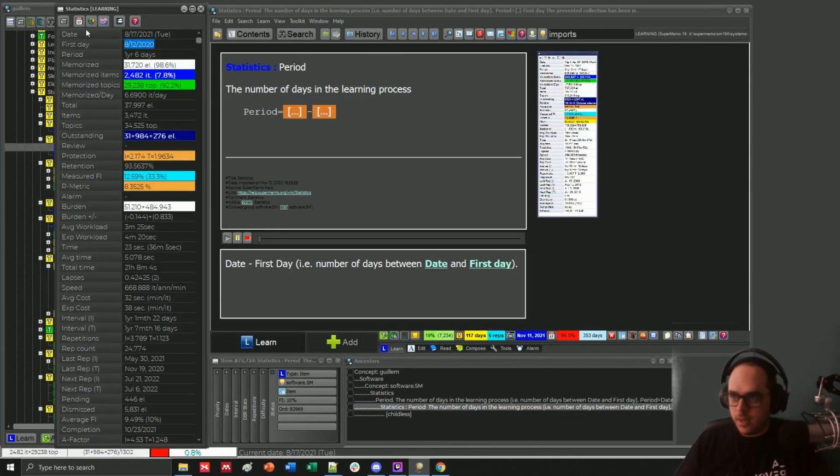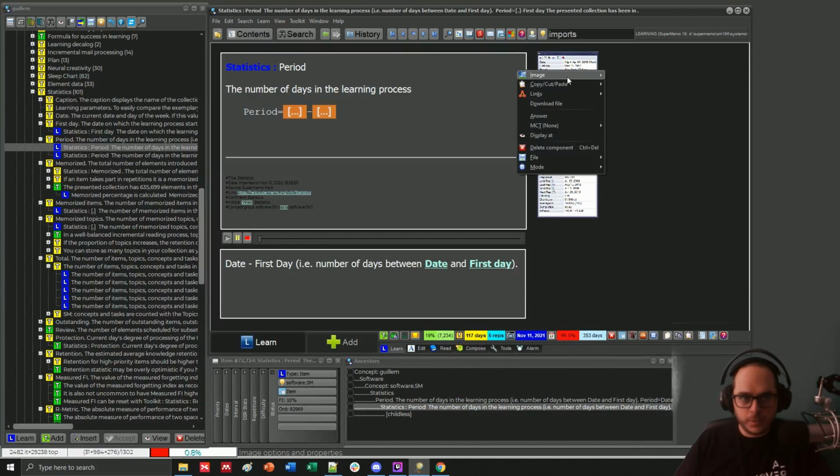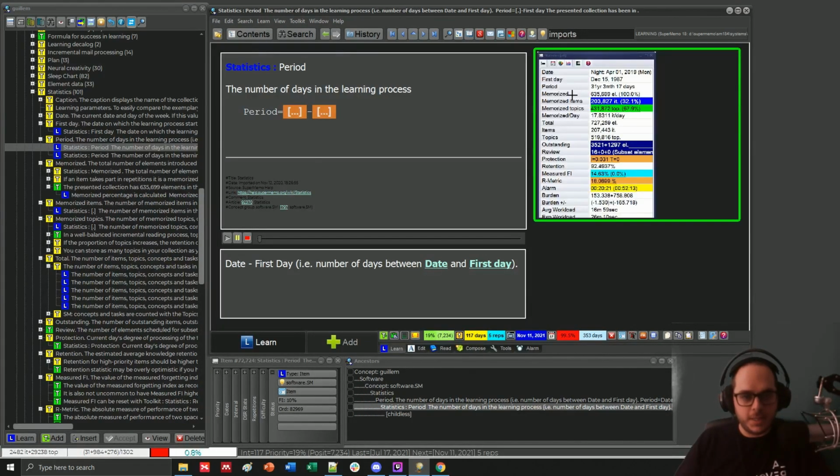I see. So date, first day, period, memorize, and so on. Gotcha. It's at the top. So what I can do is right-click the image component and zoom and trim. Now I use my wheel. Okay, I already see it, right?